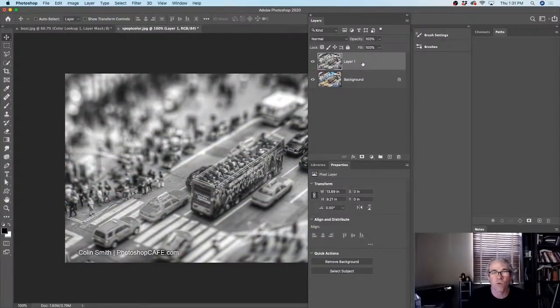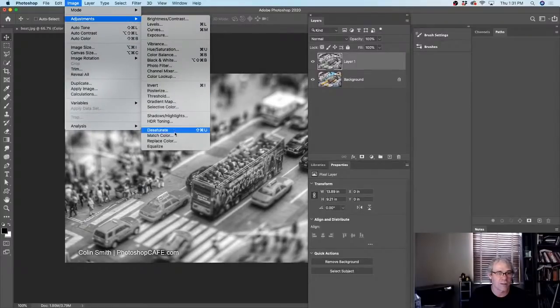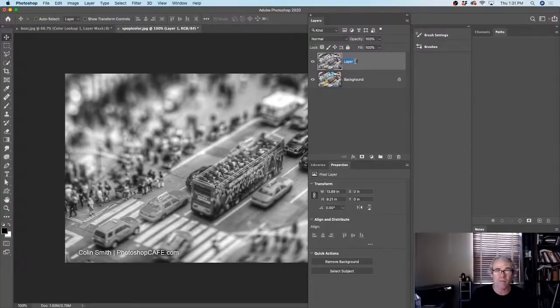And that's it, right? So what you essentially did is you chose desaturate. Let me show you where that is. Image, adjustments, and you go down the bottom here. It's desaturate. Command-Shift-U or Control-Shift-U on Windows. And that'll get us a very, very quick black and white conversion.